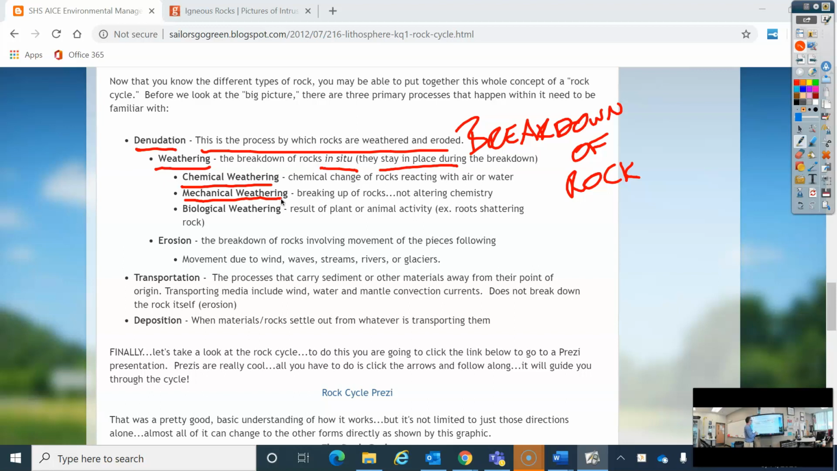This can happen many different ways. Earthquakes, whatever you think could break a rock. And then biological weathering is kind of mechanical weathering, but under biological processes. So it would be like a root coming up and breaking apart a rock, or an animal burrowing into the rock itself, and that would break up the rock.